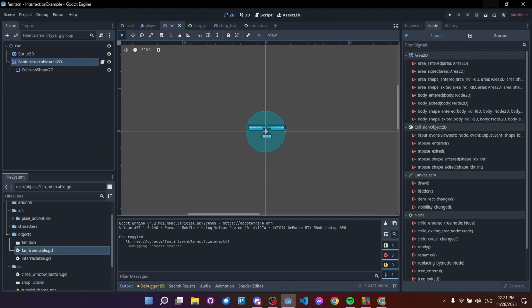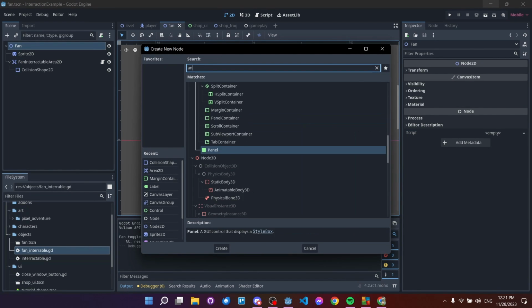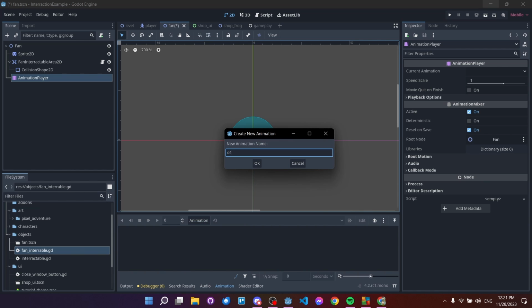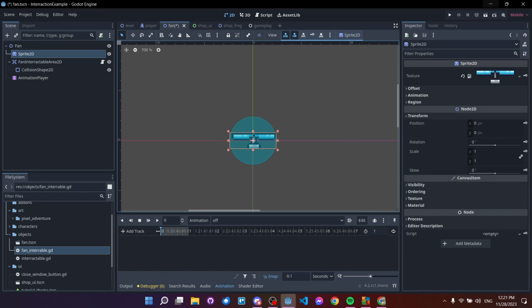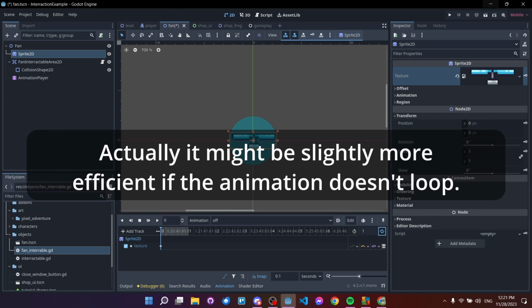So in the fan script, we want this to toggle the animations for the fan. Now, I haven't added the animations yet, so let's do that real quick. On fan, I'm going to add a child node, animation player, and I'll create two new animations, on and off. So animation off, let's click on the sprite 2D, and we will assign the texture here as the keyframe value for this animation. So I'm going to click on keyframe and create that. So when our animation off starts, that's our animation. This should loop technically, if we ever add extra frames to this, but this is just one frame here.